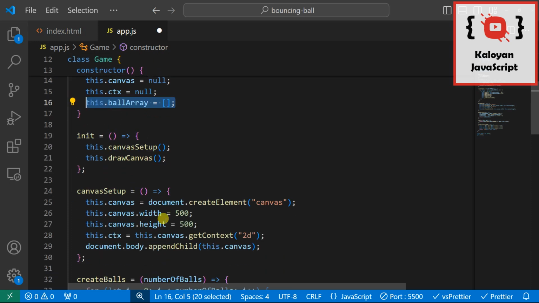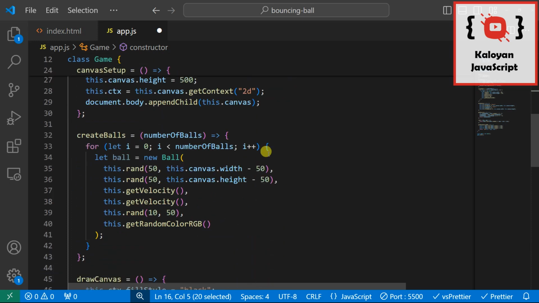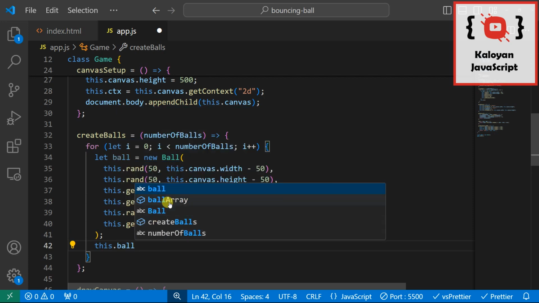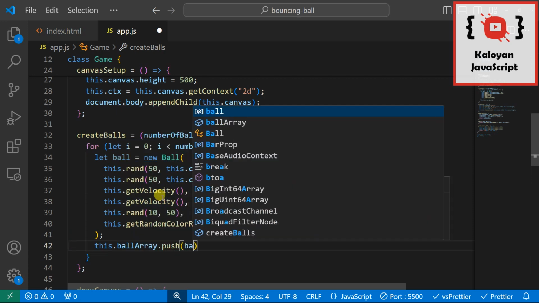And the very last thing that we want to do within this iteration, you remember we created this array, we call it this.ballArray. So we push to it the ball that we created. So let's do just that, this.ballArray.push(ball).